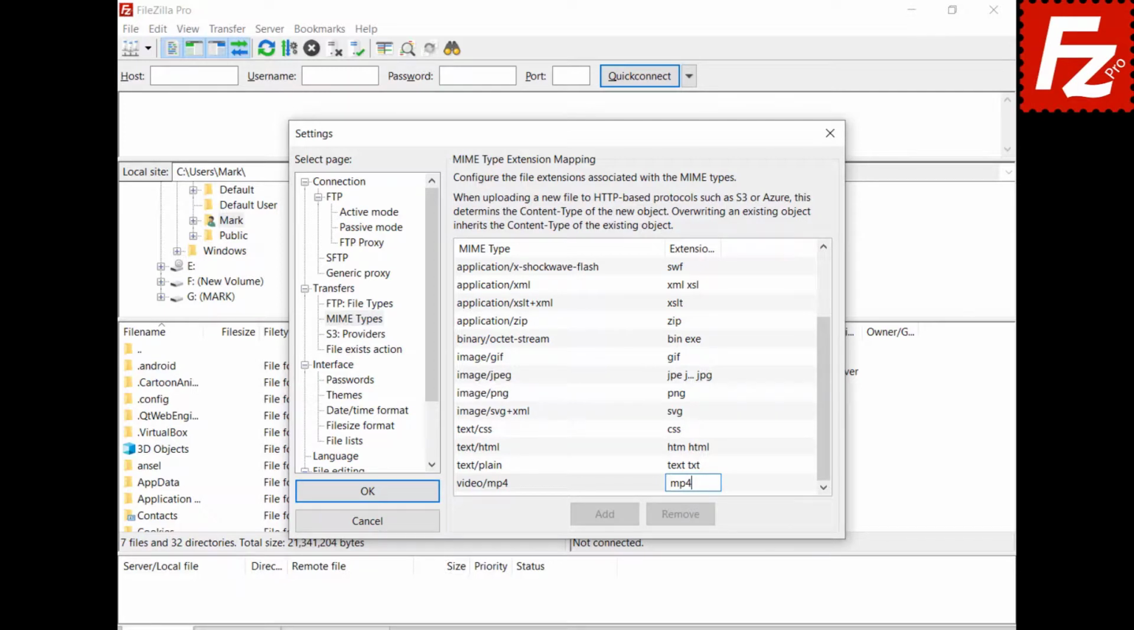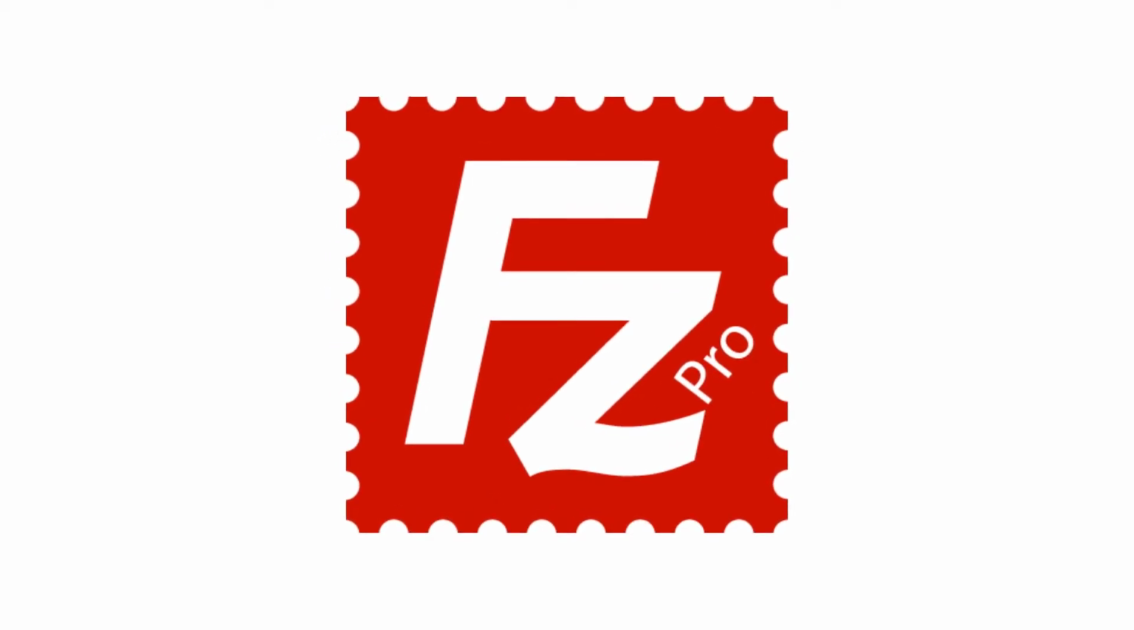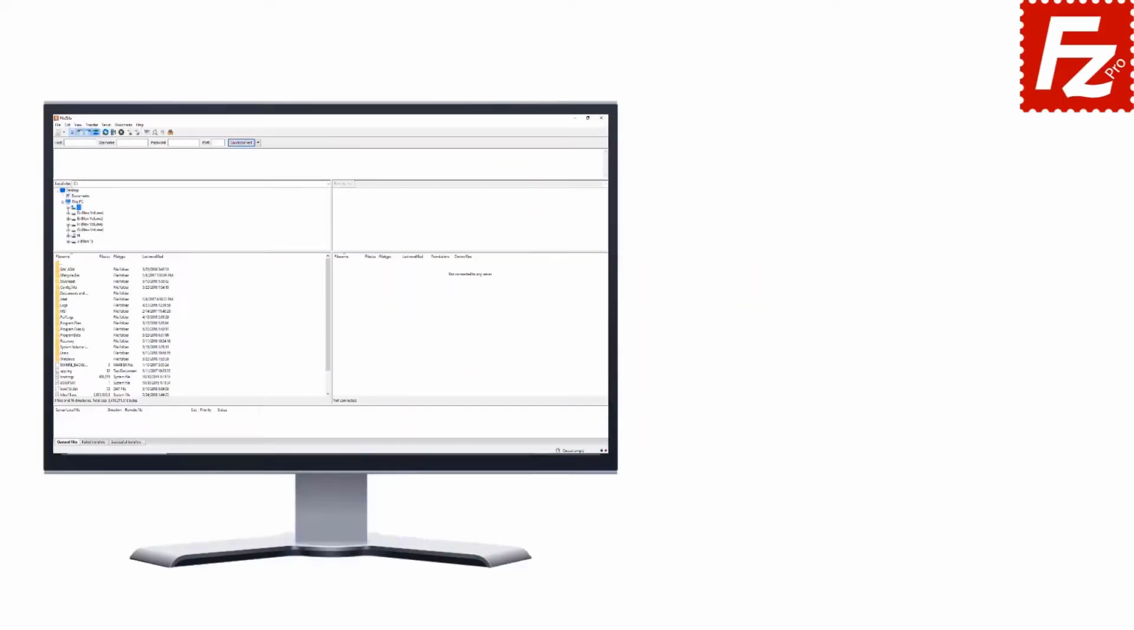FileZilla Pro will use the file extension to determine which MIME type to use. Add as many extensions as you want, separating them with spaces. Now FileZilla Pro might use the new MIME type when uploading files with that extension. In this video, you learned how to configure MIME types with FileZilla Pro. In this video, you learned how to use FileZilla Pro.